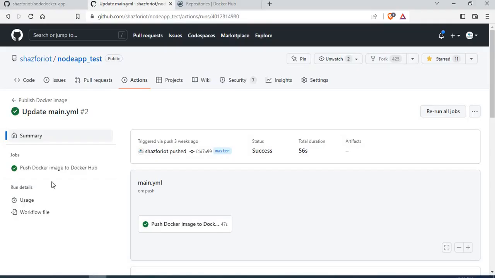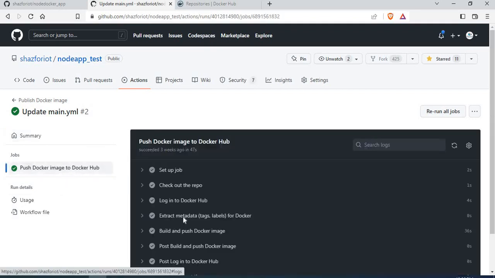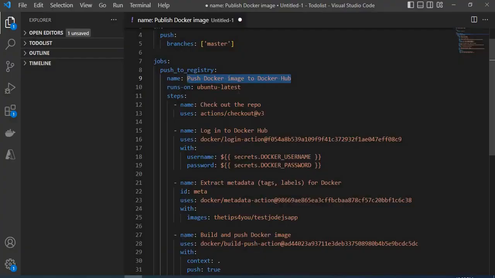Okay, so if you see, that's the job, push Docker image to Docker Hub, right? So if you click on it, it will show you all the steps. Once the job has been defined, we also have to define on which runner it has to run. So we have to put runs-on: ubuntu-latest. So it's going to use the Ubuntu latest runner image, and it's going to run these steps.